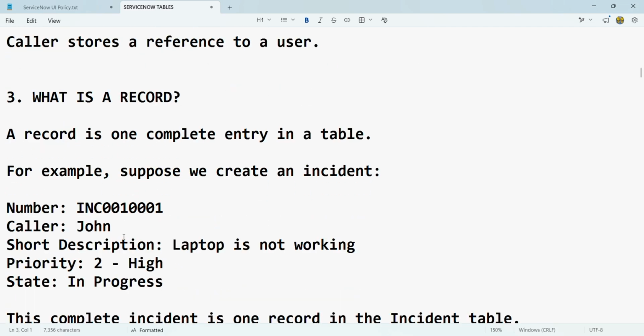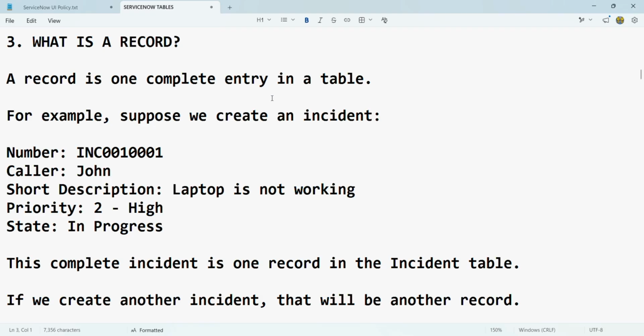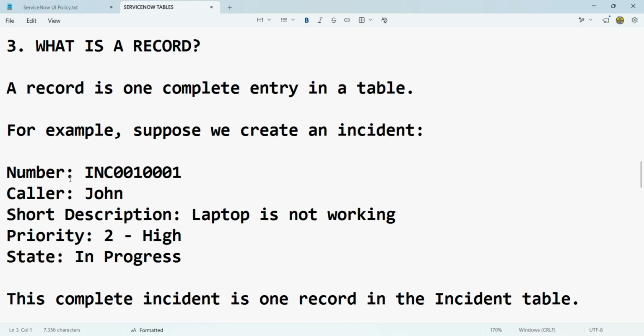Next, what is a record? A record is one complete entry in a table. For example, suppose we create an incident. In the incident, we have fields like number, caller, short description, priority, state, description. When we fill in number, caller, short description, priority, state, all the data is stored in the incident table. We can save this and call it a record. Here we can see number is stored with data, right? Caller also stores some data. The fields store data, and that data is called a record.